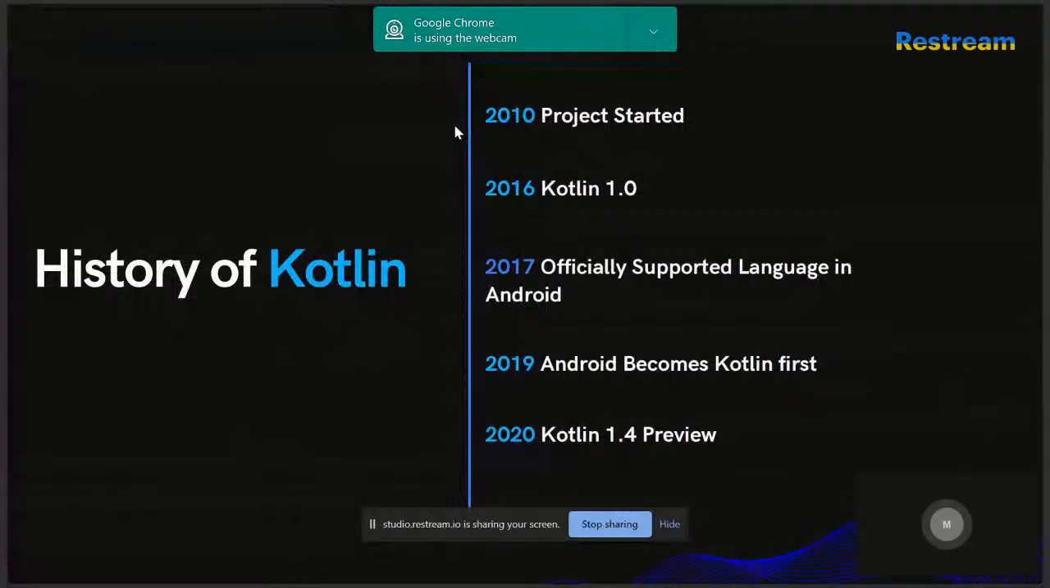And next, what is the history of Kotlin? By 2010, this project called Kotlin was started, and by 2016 Kotlin 1.0 was launched. By 2017 Google officially supported Kotlin and announced Kotlin as the official language for Android development. By 2019 Android became Kotlin-first, and by 2020 the Kotlin 1.4 preview happened. So this is the history of Kotlin.